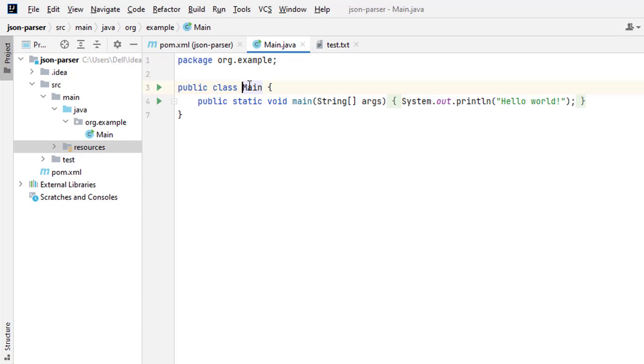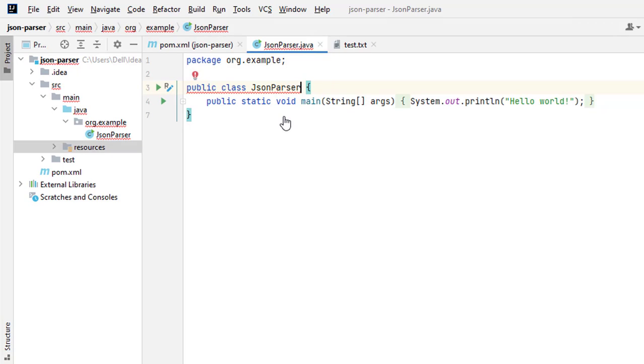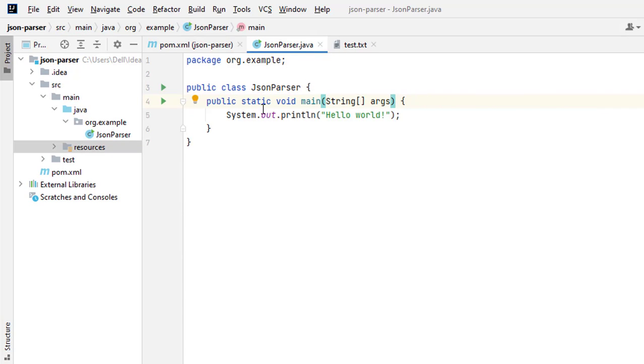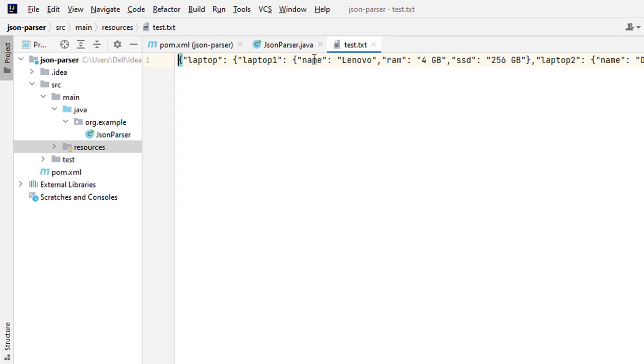Let me name it differently. Let me name it JSON parser only, and rename the class. Okay, it is fine now. Now let me come into this main method. For this particular tutorial, let me create a class which contains a name, then RAM, and then SSD, so that we can work with it.